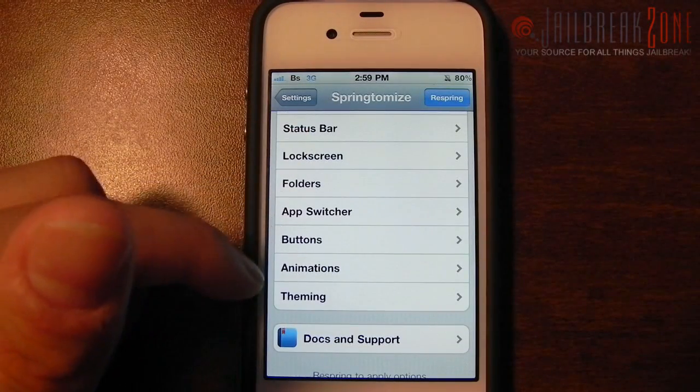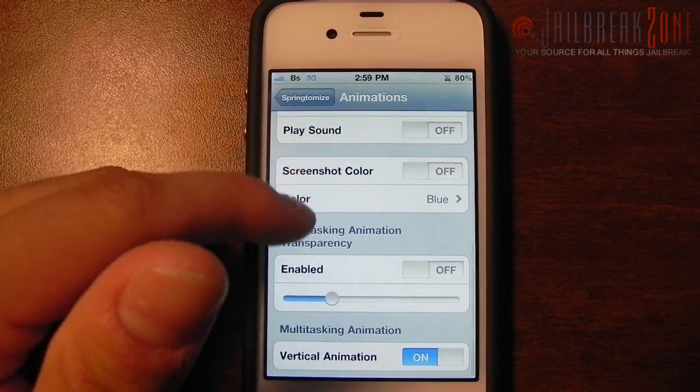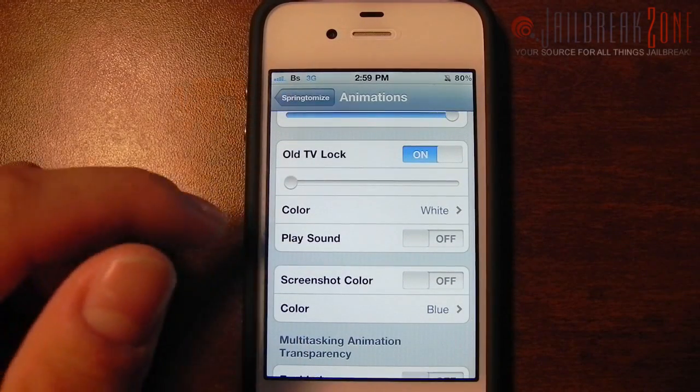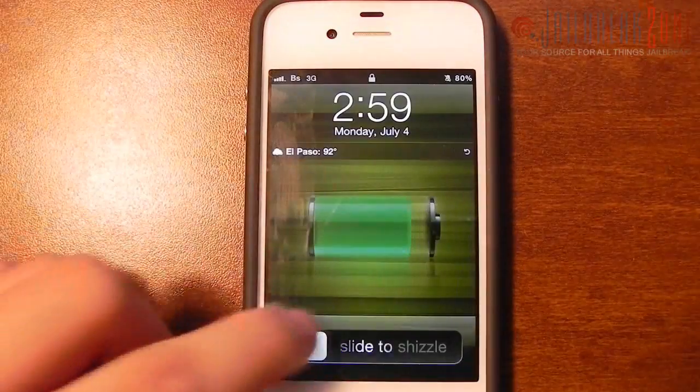And another example is if I go to animations, I could actually speed down the animations or speed it up. There's also an option to give you the old TV style lock, so if I lock my device, it does that little animation.